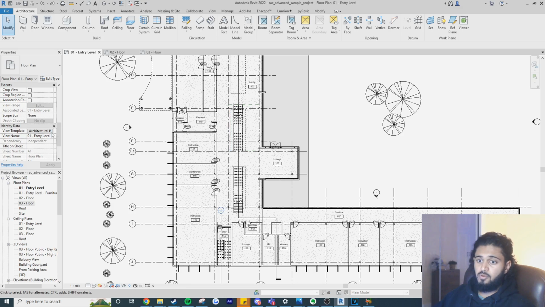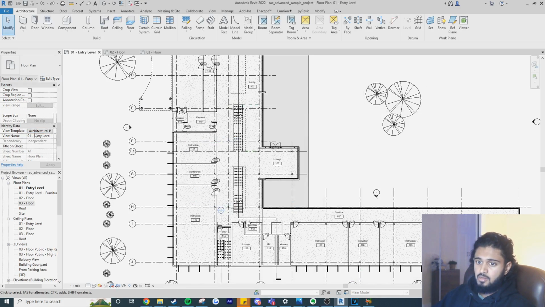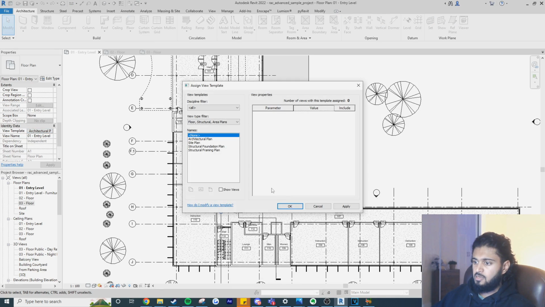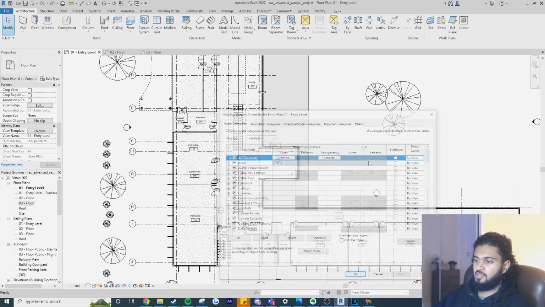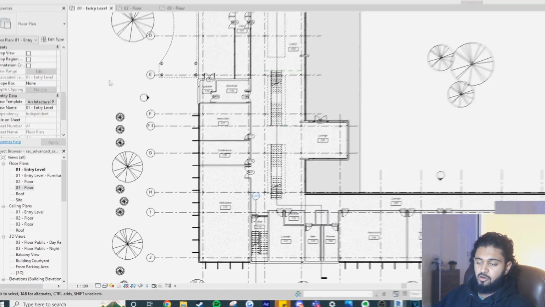So people either do this through editing the main view template, or they also just disassociate the view template and set it to none so they can start editing it. There's another way to do this, and this is temporarily applying the property.